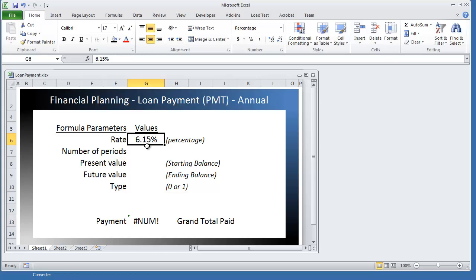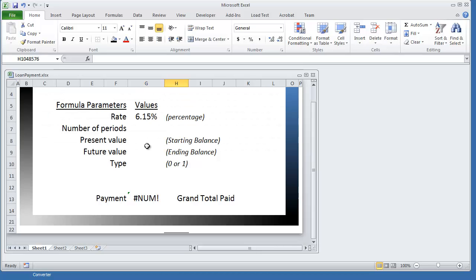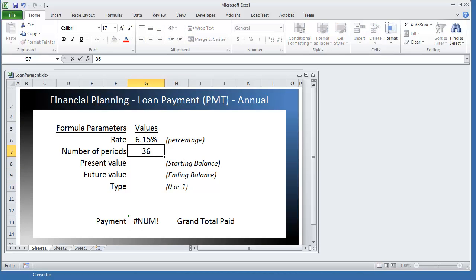We have 6.15%. Number of periods, let's say we're looking again at a 36 month loan. Alright, 36 number of periods, and all that is just one payment a month over a course of 3 years. Let's say we have a starting balance of $12,000. Ending balance we want to be 0. And then the type, let's just say we want the payments due at the end of the period, which will be a 0.